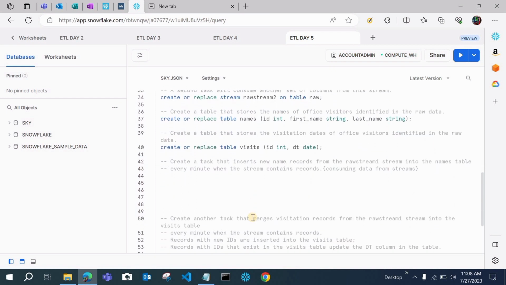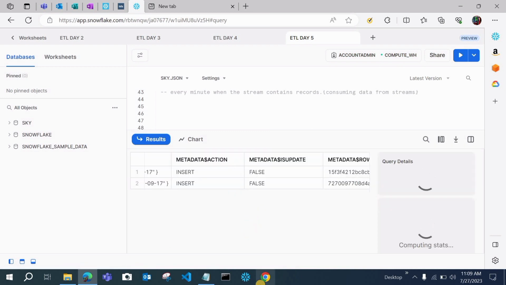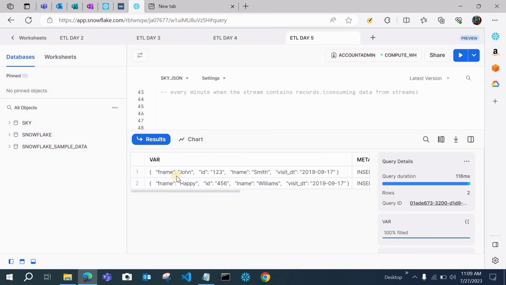So now it's time to consume all of the data captured by the stream into the target tables, meaning our names and visits tables. This is our stream data, and our stream is storing this data in JSON format. So we will store this JSON data into our target tables: we will store first name, last name and ID in the names table, and we will store ID and visit date in the visits table.